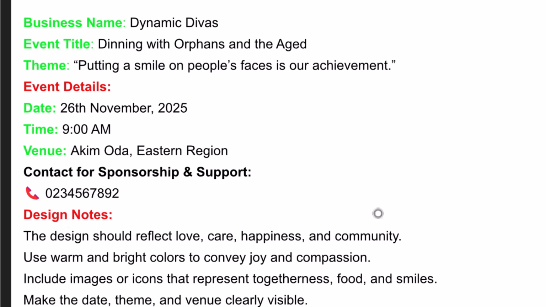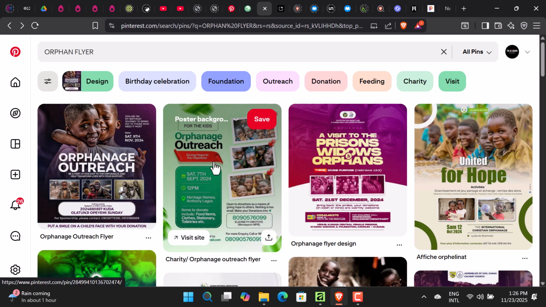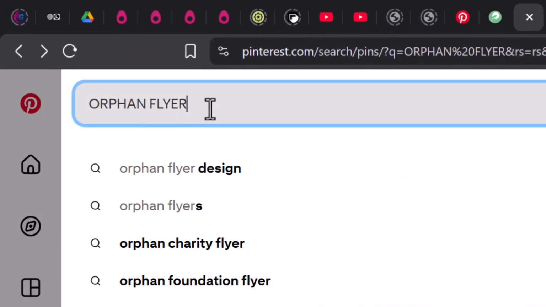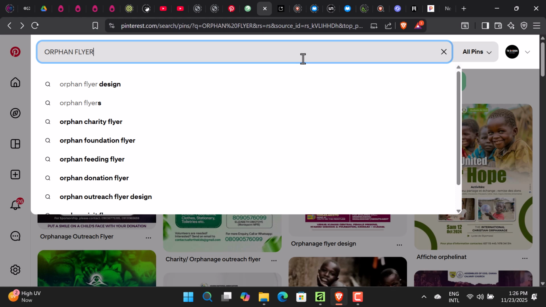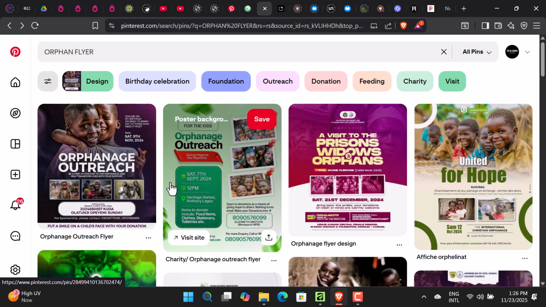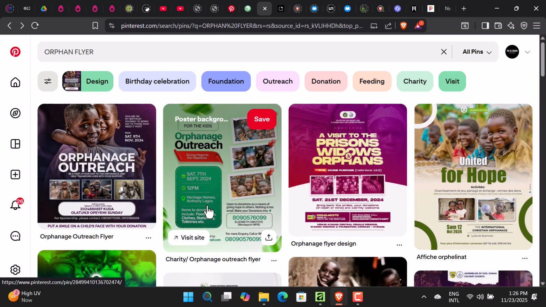So from here, what I'll do is create my mood board. I'll go to my favorite website, Pinterest. I believe everybody knows it, right? So I'll just search "orphan flyers" like that, and I'm going to get these ones. Okay, so there are so many designs, but me personally, I love to do minimal designs, as in I don't do too much with my flyers and posters, so I'll just be searching.